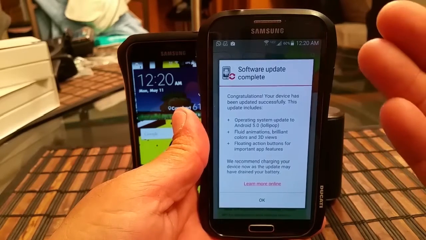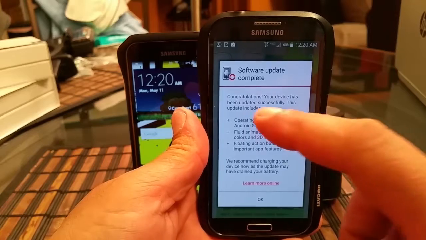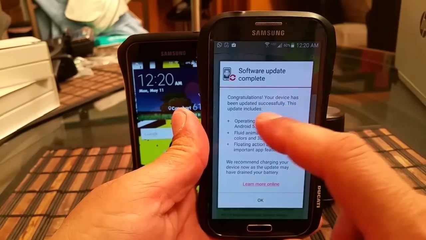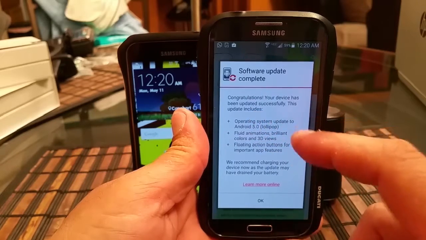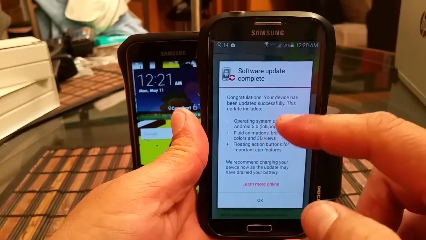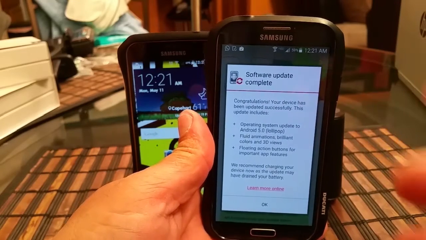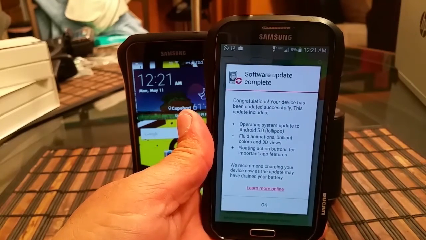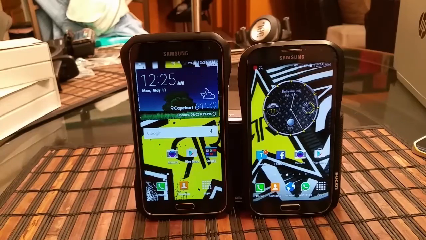Alright guys, the software update was completed. As you guys can see, we received this message. Congratulations, your device has been updated successfully. And these are the things that are included in the update. So let's go ahead and take a look now and compare to the S5 and see what things look different now compared to before. Alright guys, so finally we are now on the desktop or the main screen.